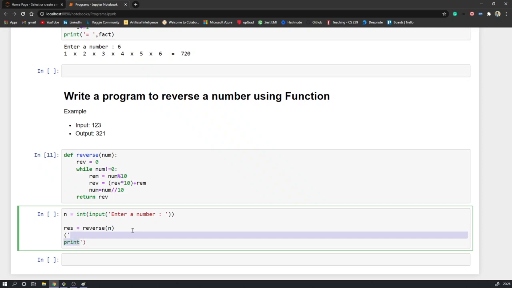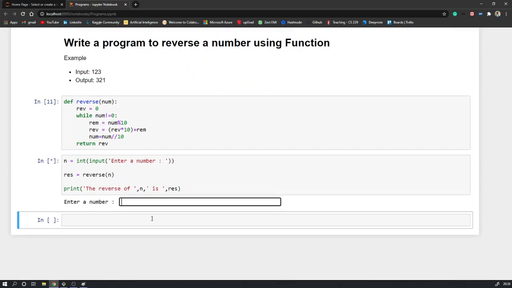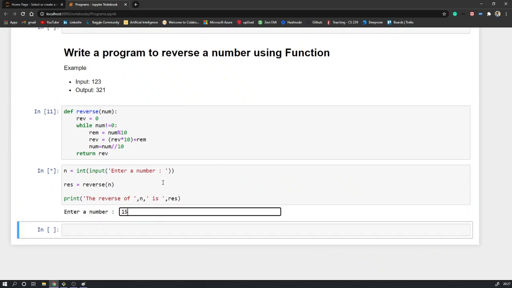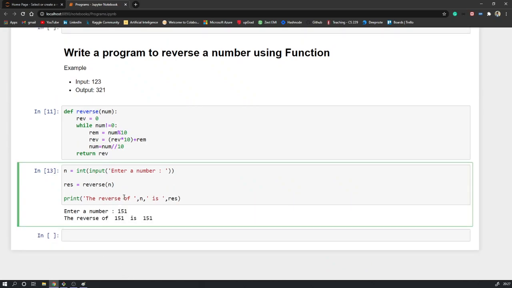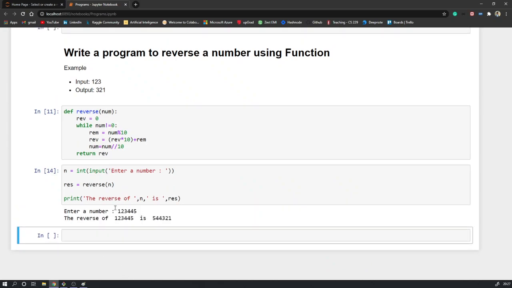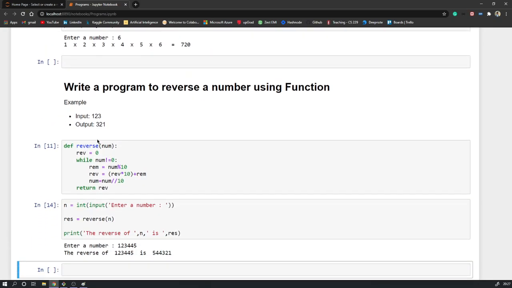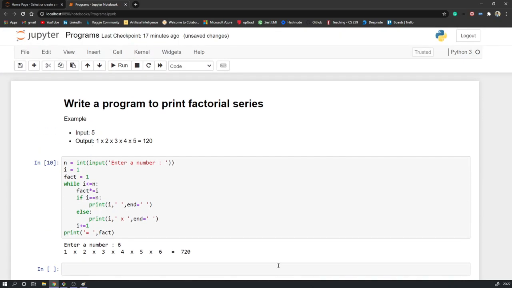print the reverse of n is, and I pass the result I get. So given the number 123, the reverse of 123 is 321. So it worked for any case. This was the second program we did. Hope you understood the program here, how we write in Python using functions.